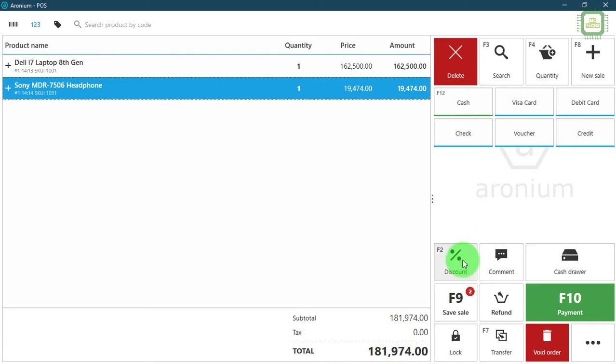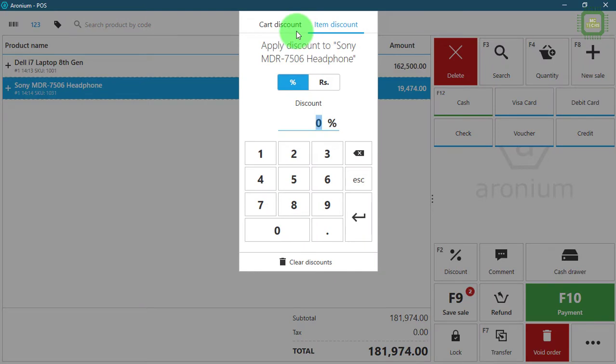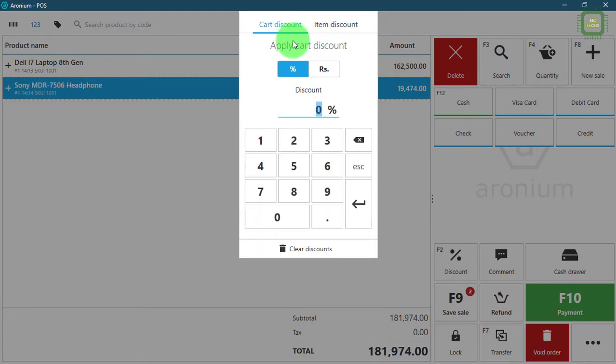Okay, now I'm going to click on this discount. Okay, here you can see cart discount, item discount. Okay, cart discount for this particular bill or for this particular cart. Okay, so in this cart you have 2 types of discount. We can give discount as a percentage, or we can give as a fixed amount. Okay, and I'm going to give as fixed amount for this bill.